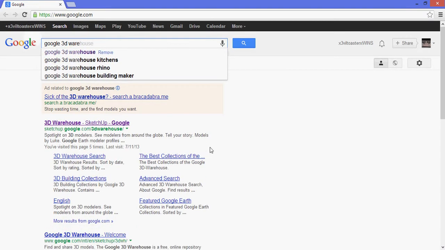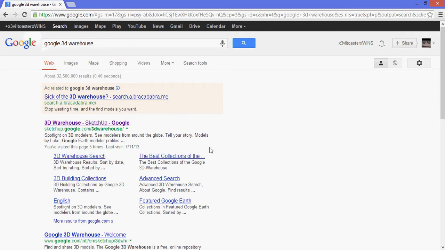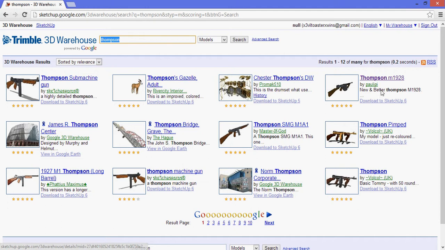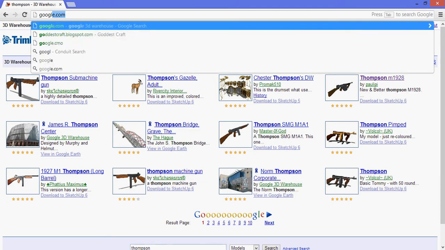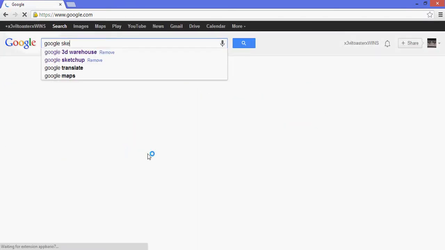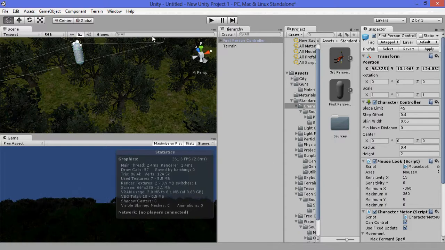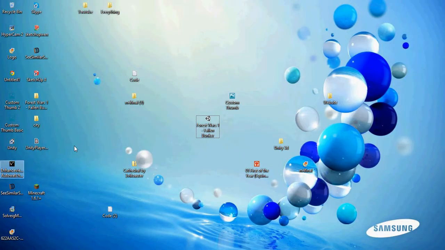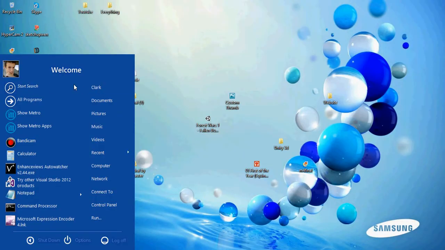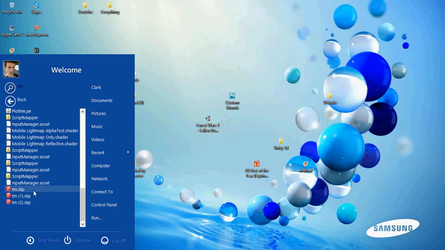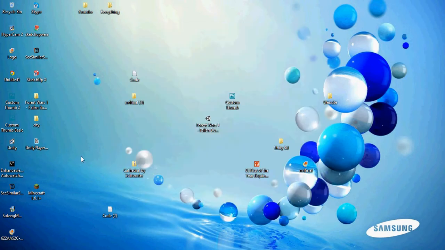And open up your browser. I use Google Chrome, and you're going to go to Google 3D Warehouse. I'm getting like 10 frames per second. I don't know why. Open up Google. Go here, sketchupgoogle.com or whatever, and type in like Thompson.